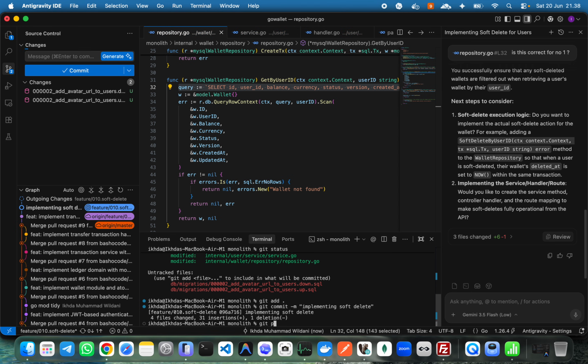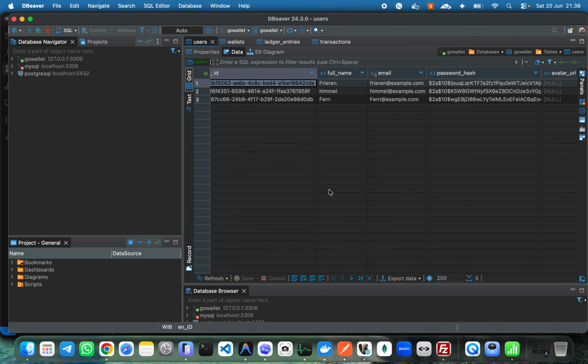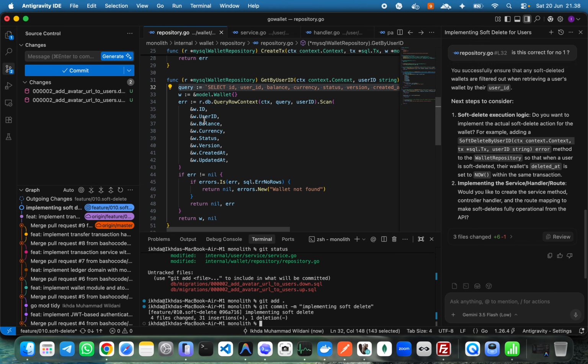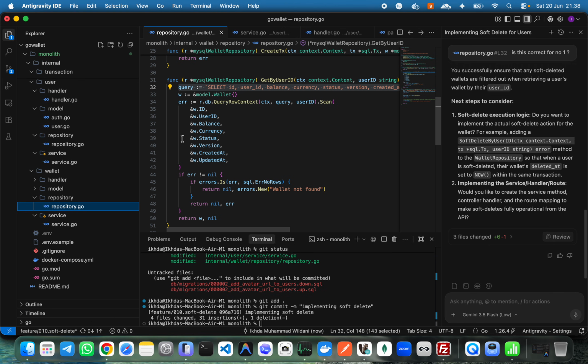Okay, and then we check here the deleted_at is, this one, yeah, not null, so this is okay. And then we go to the implementation. The next implementation is update avatar.